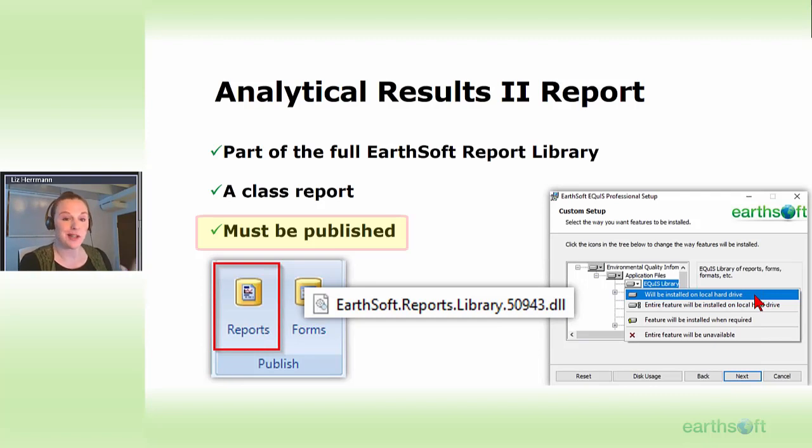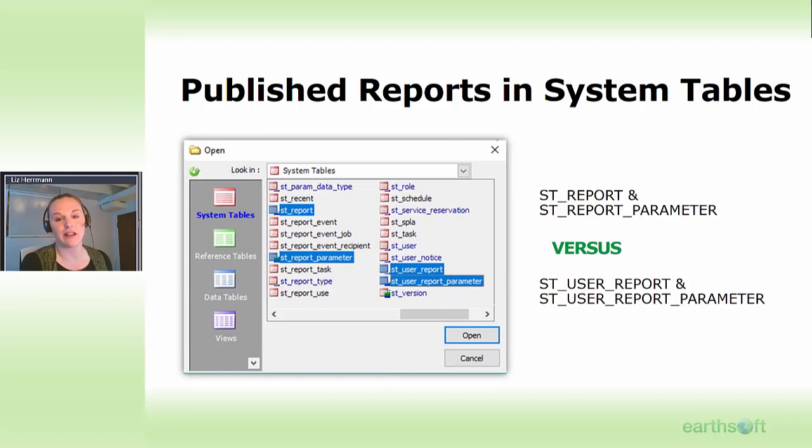There are a couple of pieces to know about the place where the reports end up being saved. When you publish a report, that information ends up being stored in st_report and st_report_parameter. That is an important distinction between where our base reports, or standard EQuIS reports, are saved, and where our saved PIC reports or user reports are saved. PIC report is the old terminology; of course, we call those user reports now. Those user reports are handily stored in the st_user_report and st_user_report_parameter pair of tables.